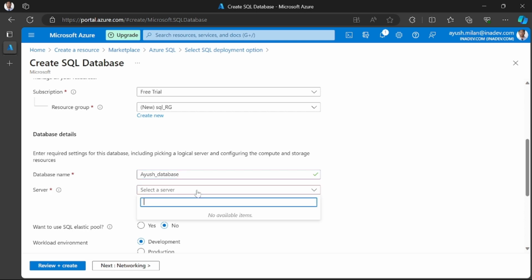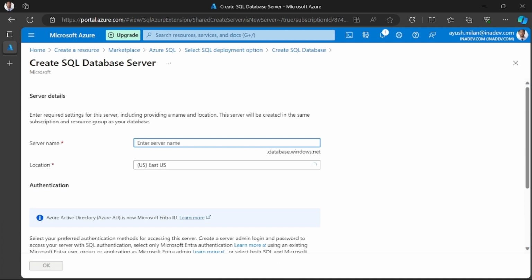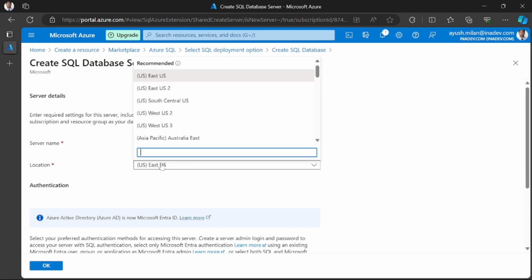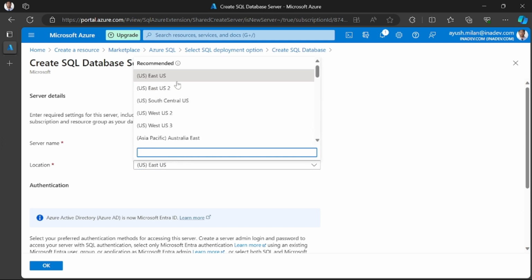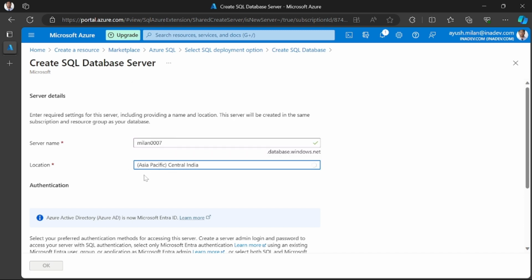Next we have to create a server. For now I don't have any server, so just click on create new. Provide a server name, which must be unique. This server name Milan is already taken, so I have changed it to one that is available. So I will set the server name as Milan 0007 and I will choose a location: Central India, Asia Pacific.